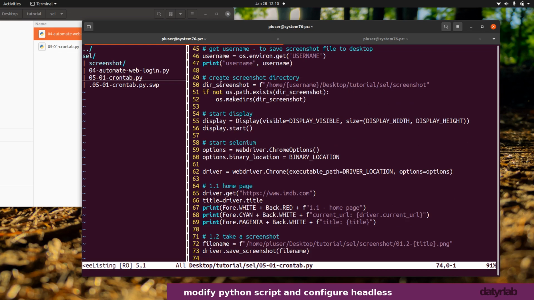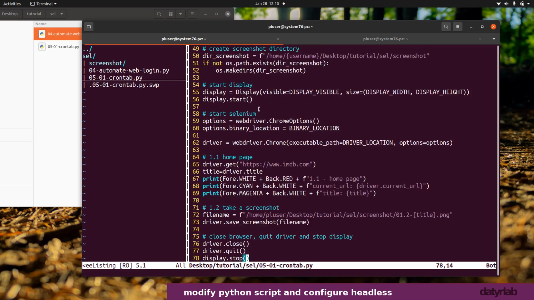I'm creating a directory where I can save my screenshots, and then just down here I'm just going to update this bit where I'm taking the actual screenshot. So I can just get rid of all of this, and I can put in the variable directory screenshot, and that makes it a lot easier. That just simplifies the code.